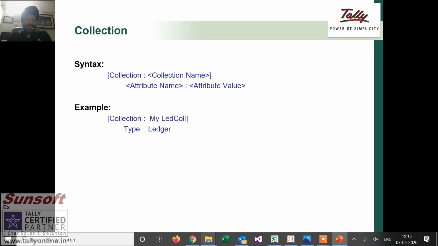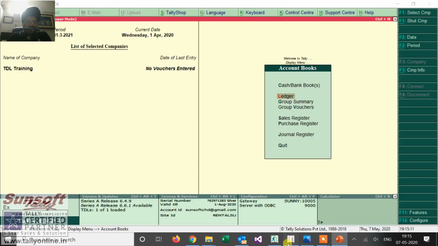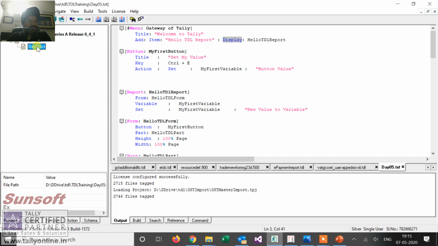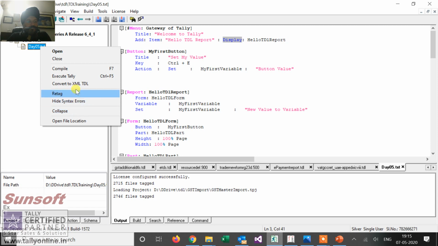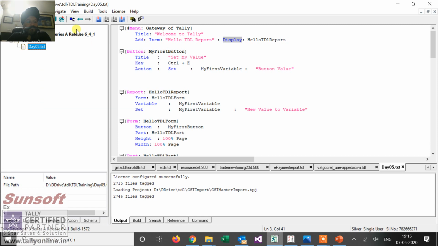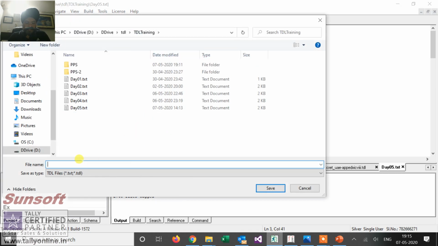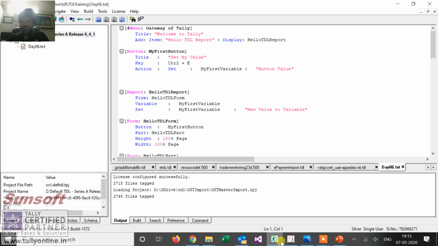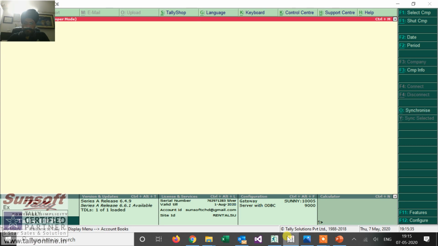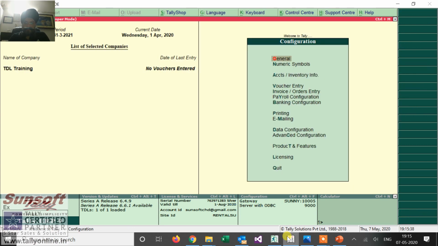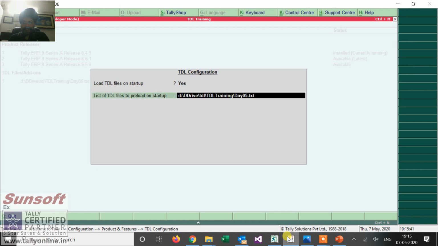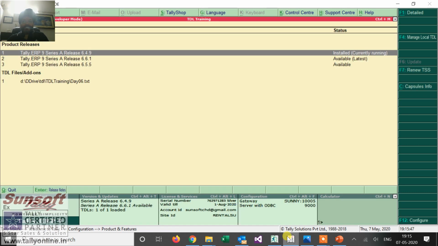Now, today since we are on day 6, let us open my file. I say save as, I say day 6, and also in Tally I change my code to day 6. So that part is over.